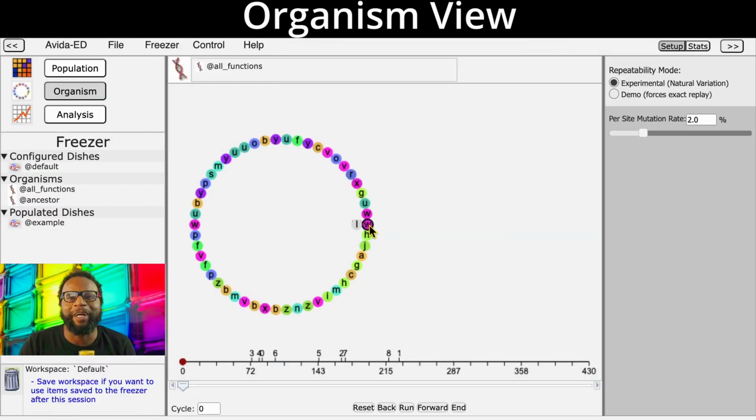The genome of the organism is displayed as a circular sequence of letters inside colored dots. Each letter and associated colored dot represents a single instruction. The first instruction in the genome occurs at the 3 o'clock position. While paused or at the end of the reproduction process, you can display the position or number of any instruction by selecting it.